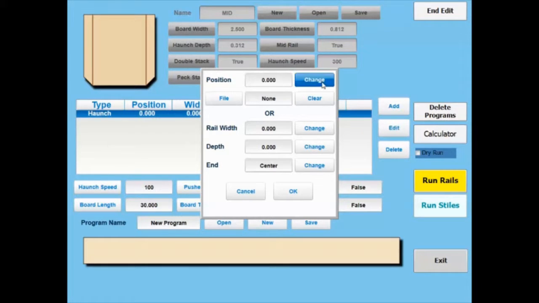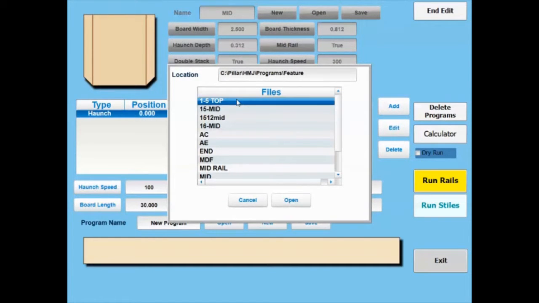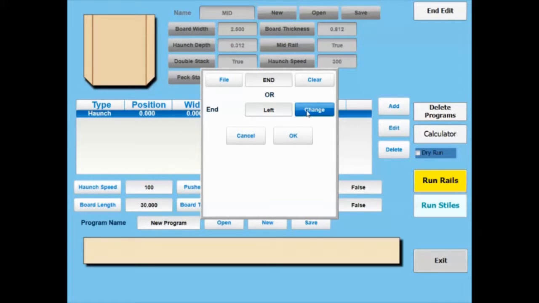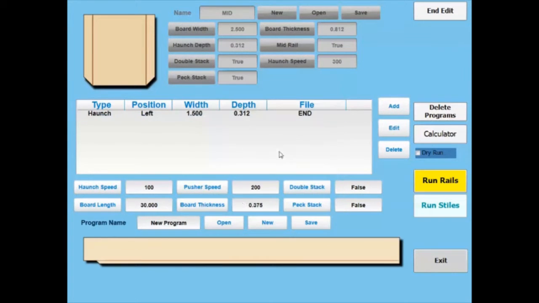When you add a line and edit it, you have a couple of choices. The first choice is you can select a file. So let's select our end rail that we just created, and because it recognizes that it's an end rail with a single haunch, it gives us a lot less options and knows that you're either going to attach that rail end to the left end of the style down here or to the right end of the style. To attach it to the left, you just make sure this says left and hit OK.